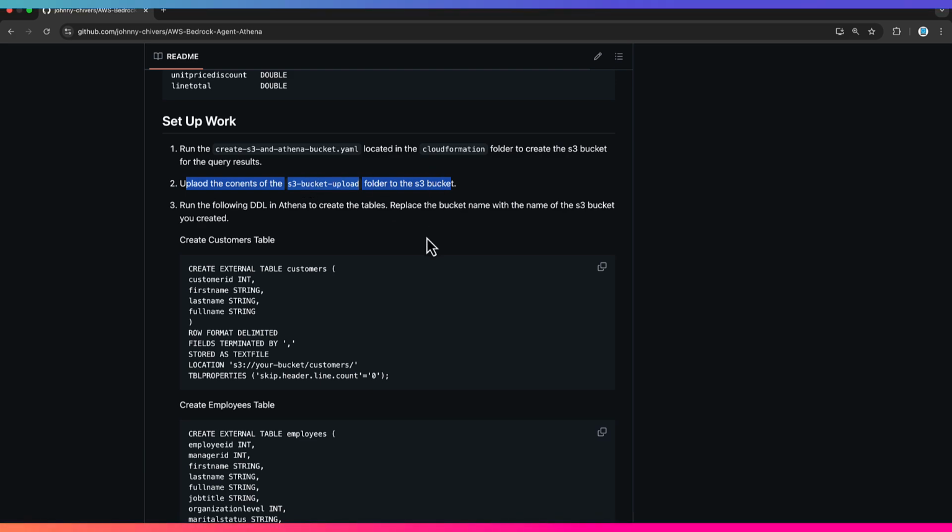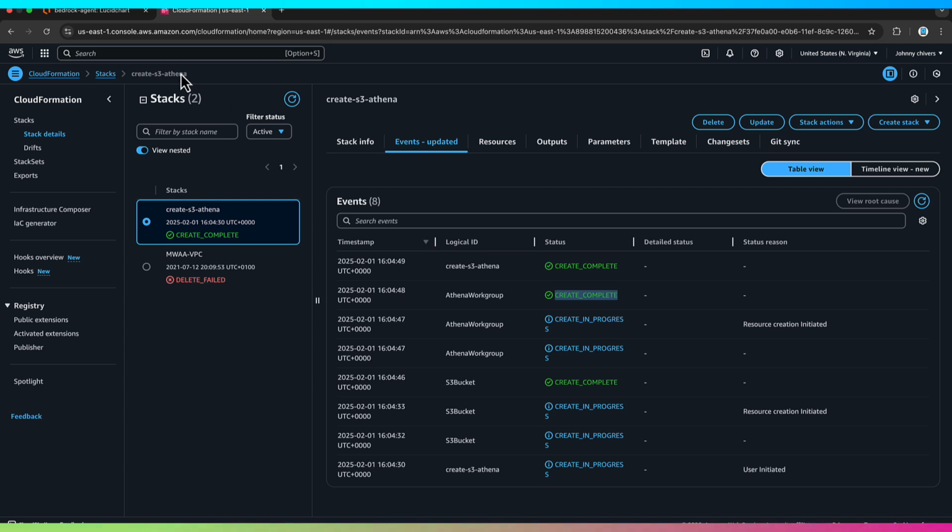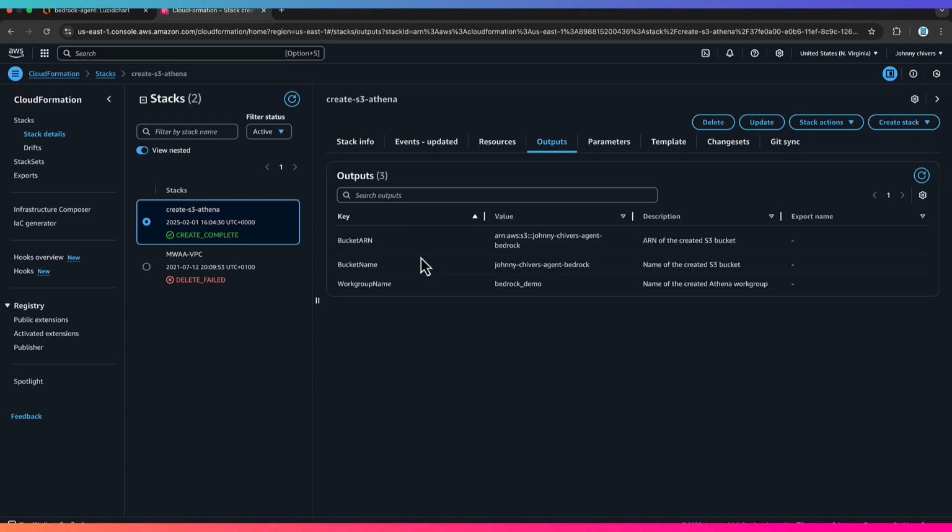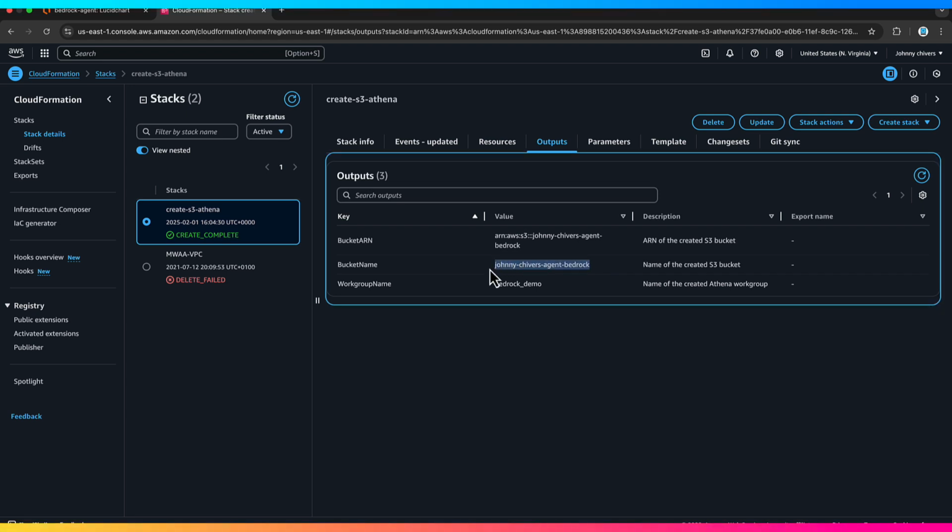There is a certain way we must do this, so please do it exactly the same way as me on the console. So we want to go to outputs, we want to go to the bucket name, and we want to select the bucket name. So I'm just going to copy that because we're going to need it.